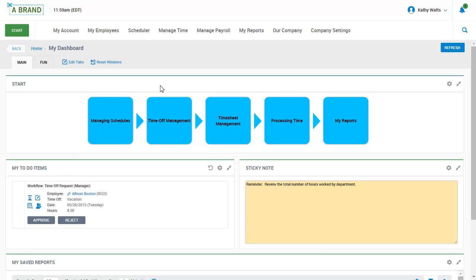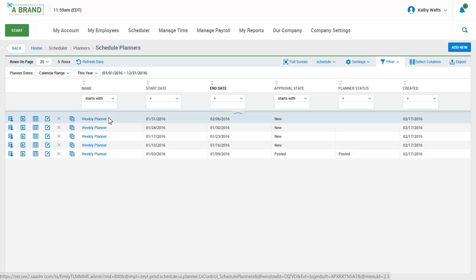Here on the dashboard, you can see that we have a Start widget set up, which will help the company administrator manage different tasks, such as developing and maintaining a schedule. Here we can manage schedule preferences, view and edit the planner, add shift types, etc. We're going to focus primarily on the planner today.